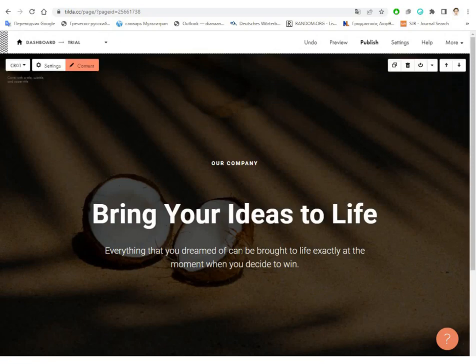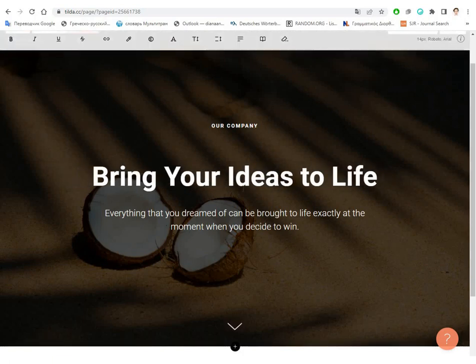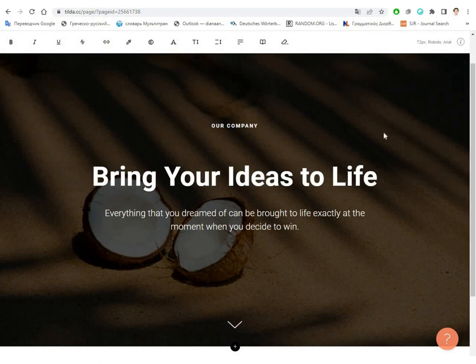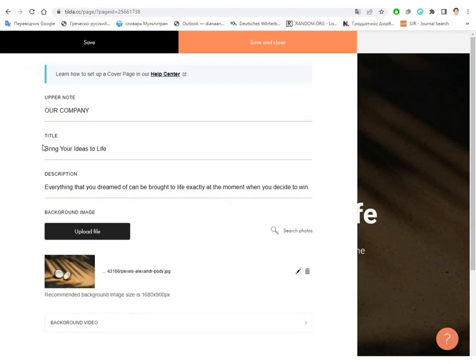Tilda is already designed, not perfectly, but still it is very easy to design it, because the presets are already quite beautiful. So here you may change the header of your title. You may click 2 times and change it, or you can go to content and change it here. Upper note, title, description.